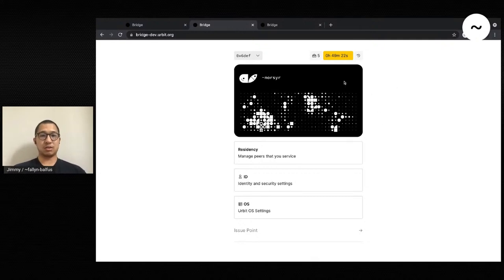So as you can see here, the interface is a little bit different. In the top right, you'll see this timer countdown. This countdown is telling you when the next batch will be sent out, so you want to get your transactions in before the countdown is done. Of course, this is recurring.